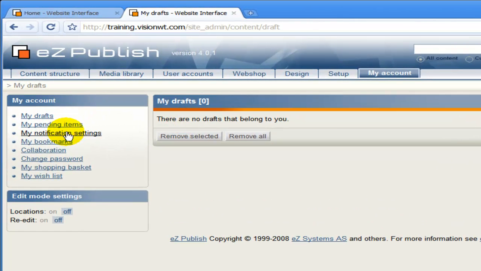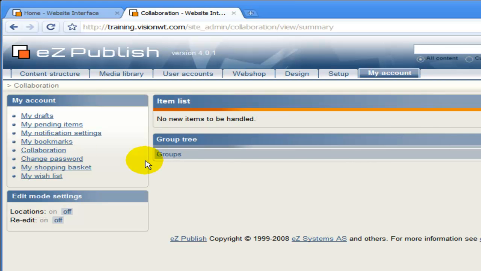We've also got my notification settings, my bookmark settings, and collaboration. So if you've got any workflow configured in the system, then you're actually going to have all of that information within there as well. So if you're using workflow, you're going to spend a lot of time here. As you can see, in this particular environment, there's none set up.